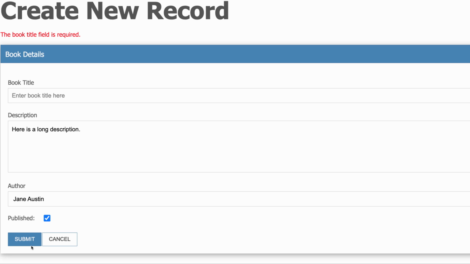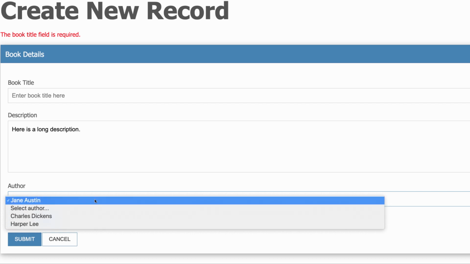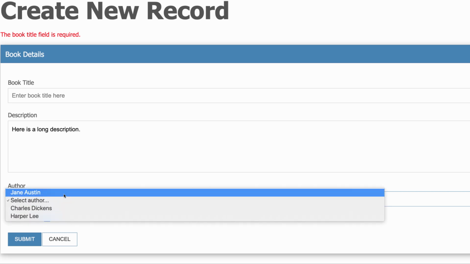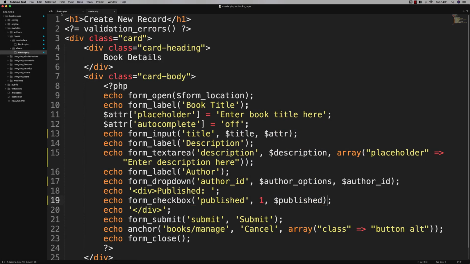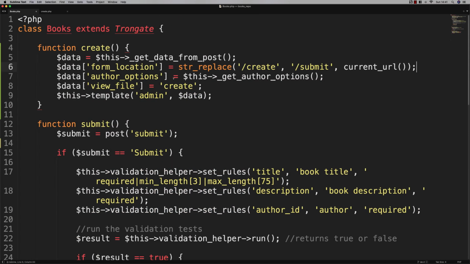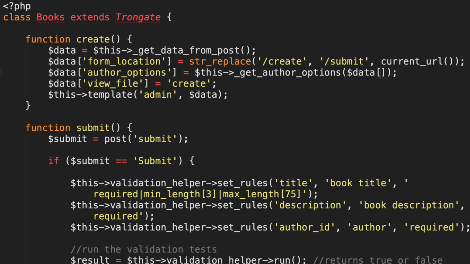Now there's just one more detail that I'd like to show you before we end this video. If you have a closer look at this author drop down, you'll see that one of the options is select author. And that doesn't really make sense. I mean, why would you want to go back and choose select author? Doesn't make sense. So let's do a quick fix for that. And to do that, we're going to have a little look at get author options. But this time, remember that we have fetched posted data. So we can actually say data and it's author ID.